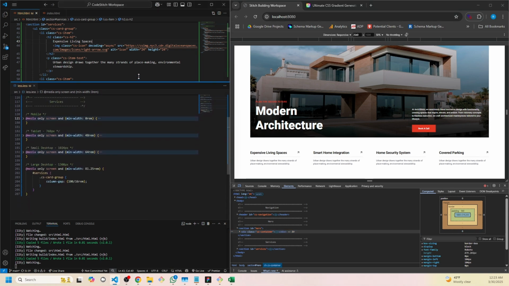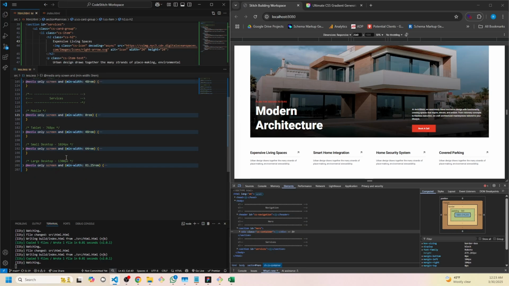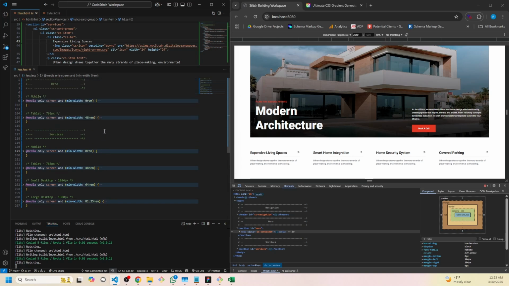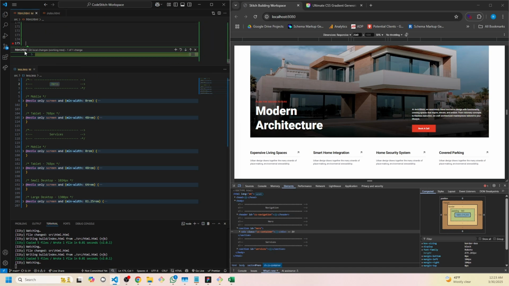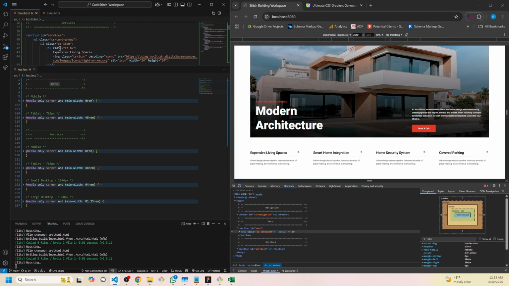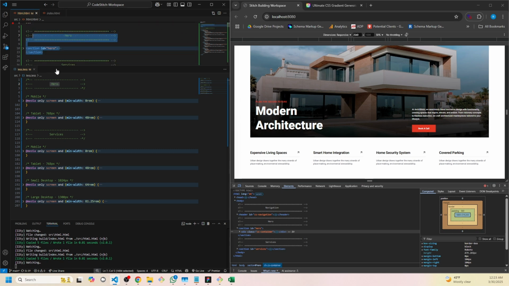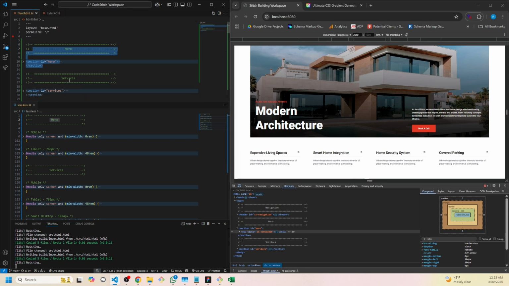I'll show you. So when we collapse all of our media queries, this is a lot easier to look at. I'm looking at the hero section, and that's this section. And then that's the services. So you see how everything's all lined up here and lined up here. This is good CSS organization.